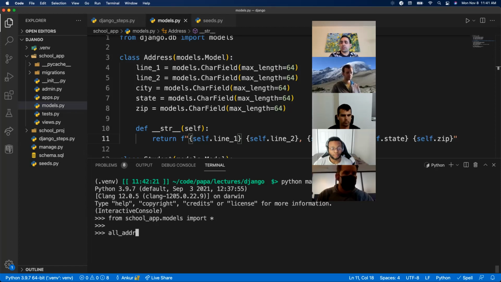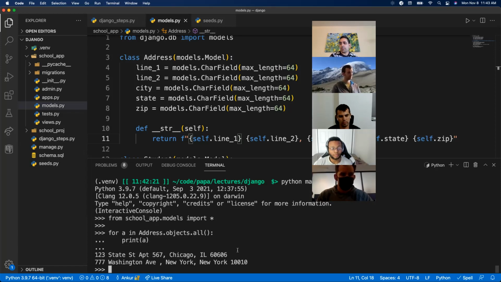In fact, let's actually cut out the middleman. I could do something like for a in, what is it? Address dot objects dot all. Just kind of do it in line. Tab print a. All right, there we go. So notice we got a much nicer output because we added that str method. So I see 123 State Street, 77 Washington Avenue. I have this space. I'll need to get rid of that because I don't have a line 2, but I'm not going to worry about those details for our example here.